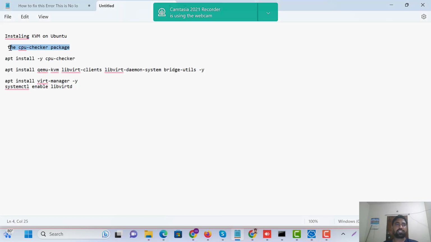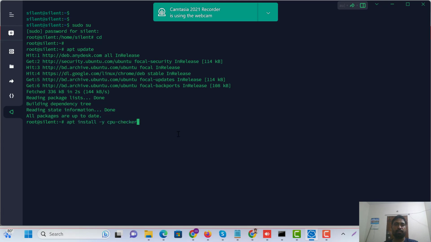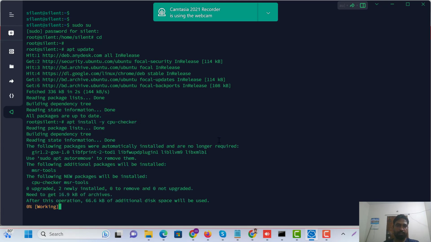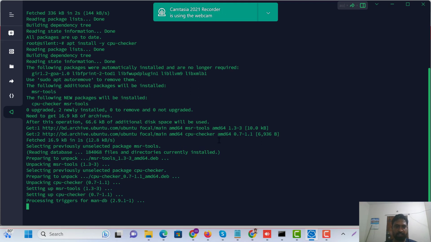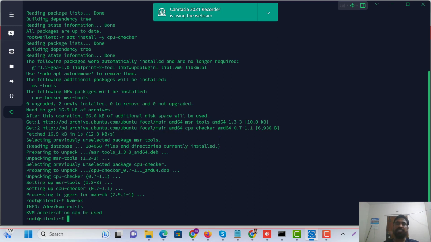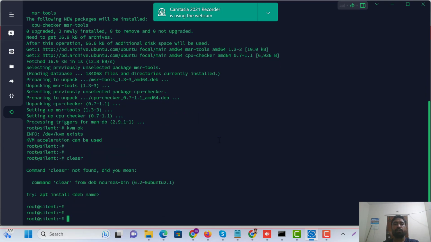Now before installation, check our CPU for KVM support. Okay, yeah, this can be used.